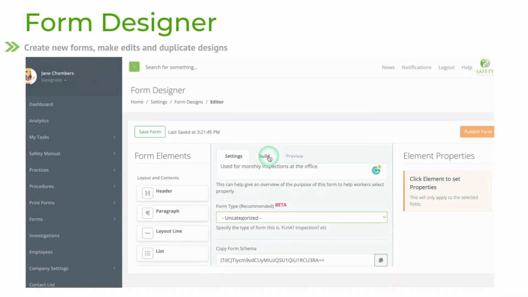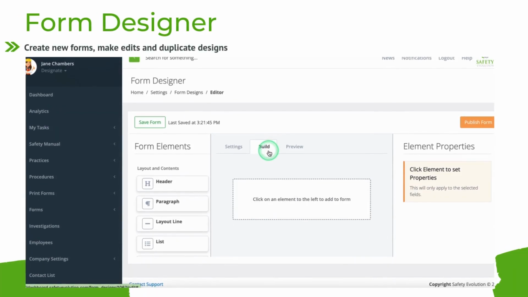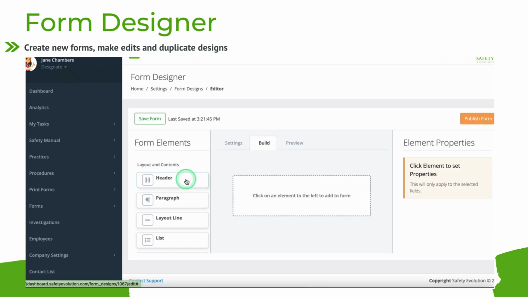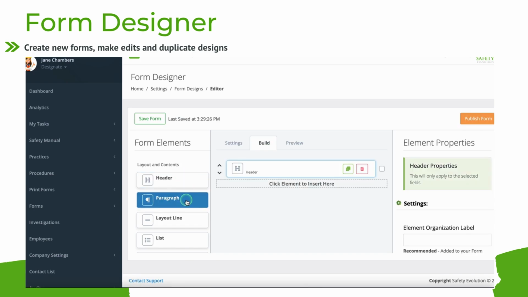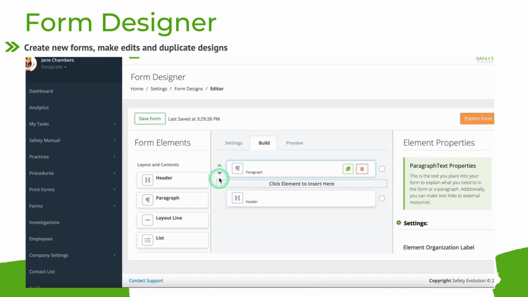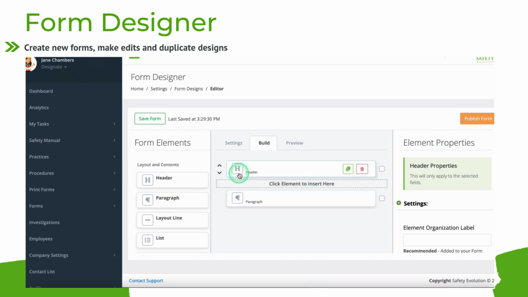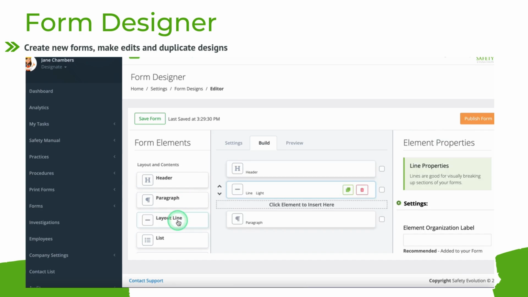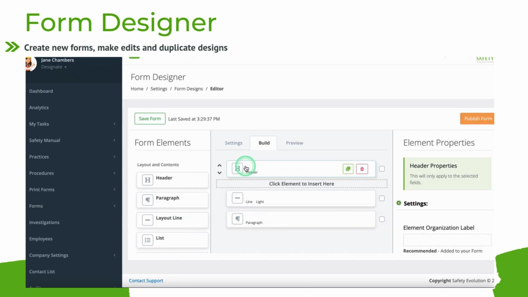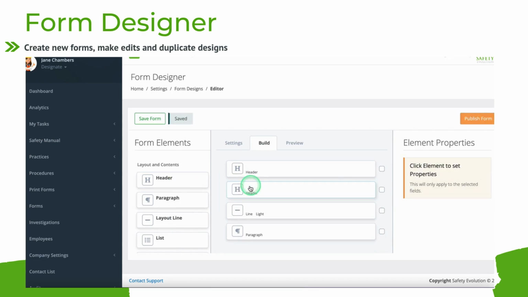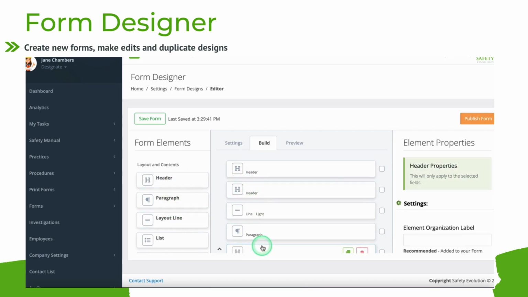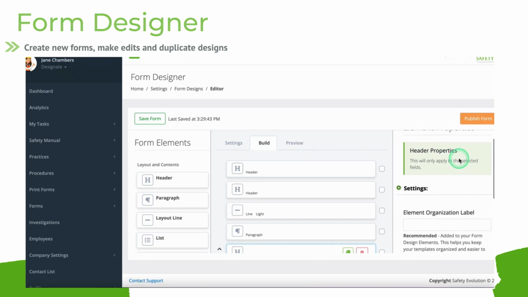Onto the Build tab. Use the Build tab to add elements, update element properties, rearrange, delete, and group. Within the Build tab, when building your form, you will find yourself moving from left to right. Add form elements to your form from the left side. Elements will populate the middle section either at the bottom or under the selected element if you have one highlighted. Update your element property with each addition to add content and create settings.